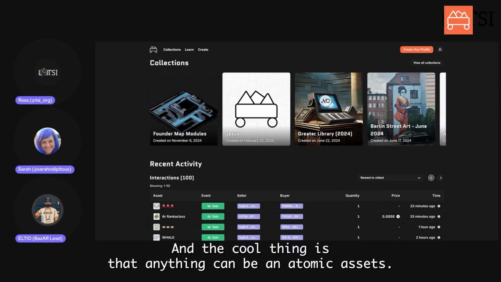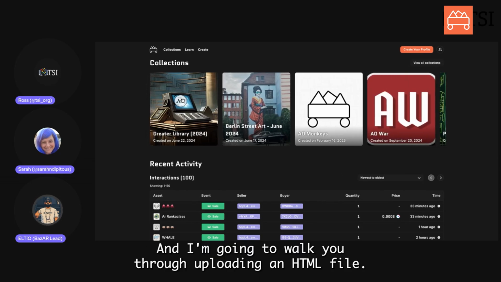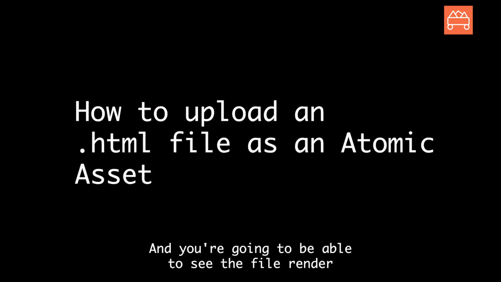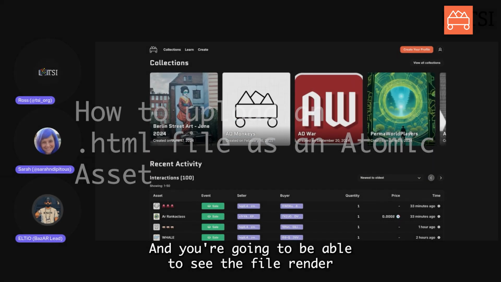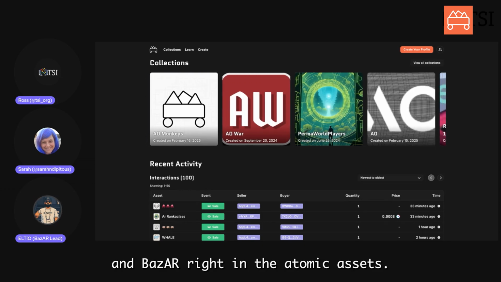And the cool thing is that anything can be an atomic asset. Any file type can be uploaded onto Arweave as an atomic asset. And I'm going to walk you through uploading an HTML file, and you're going to be able to see the file render in BazAR right in the atomic assets.